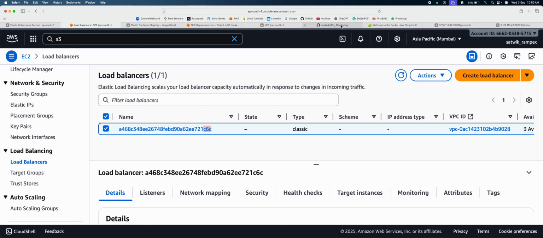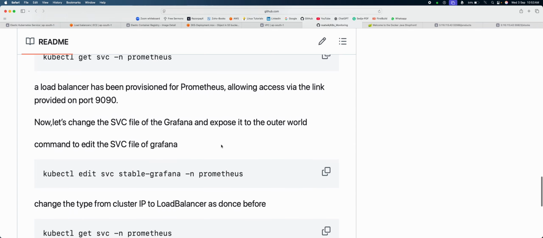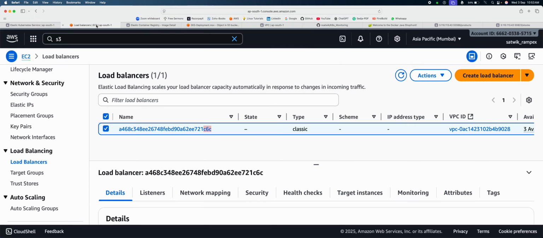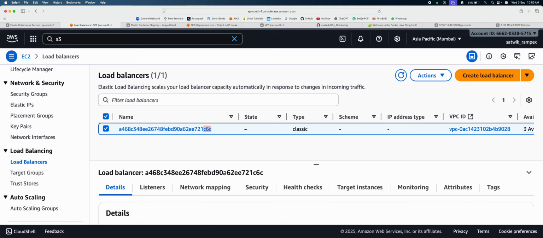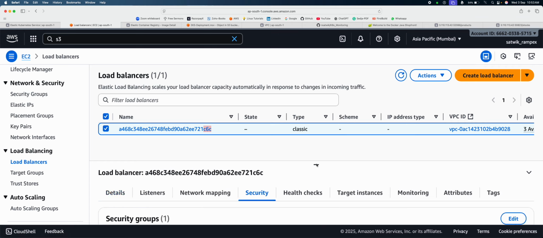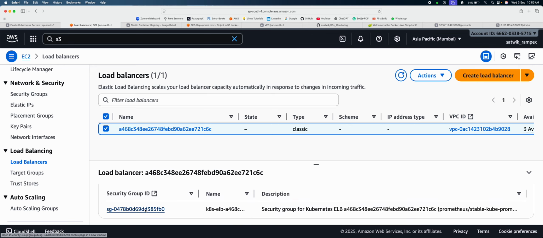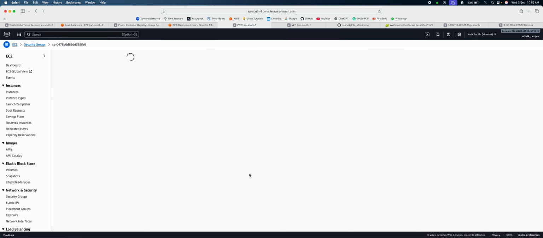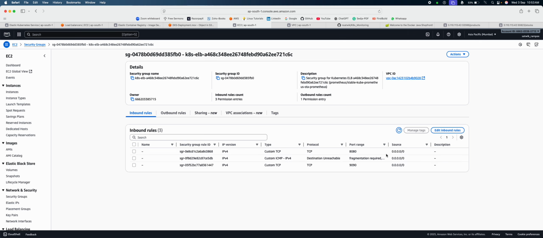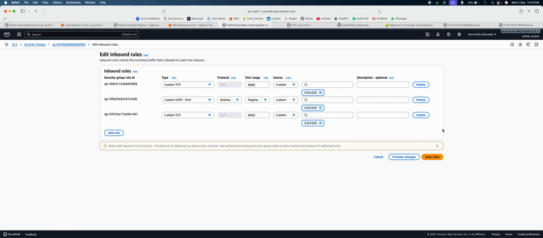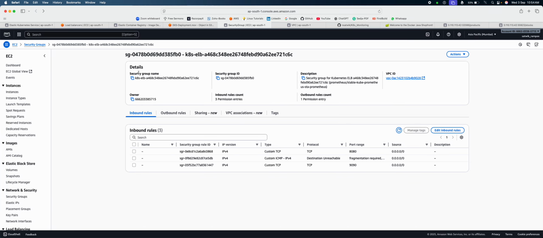Next step. So the load balancer has been provisioned. Now we can access it by using the 9090 port number. Let's go to the load balancer and see if all traffic is enabled. Okay, so even 9090 is enabled. So let's go and copy the DNS.